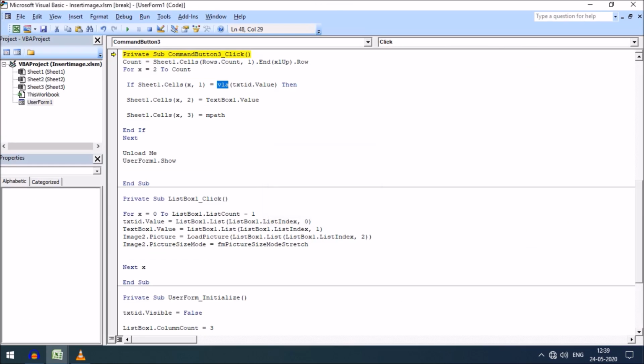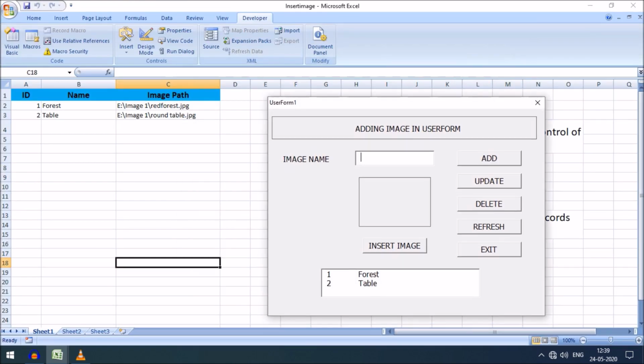Update, just val. Actually the spelling mistake occurred here. Here you can see the forest has been entered in the name section of the first row, and the corresponding file path has also been entered.